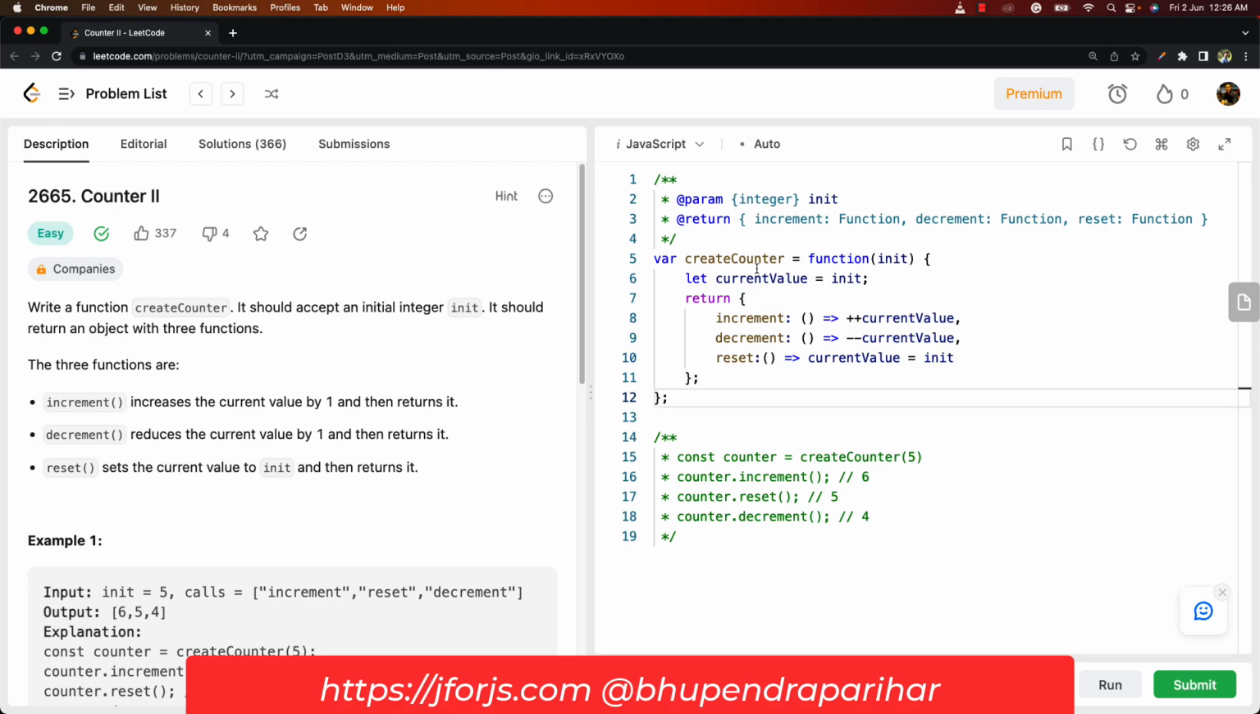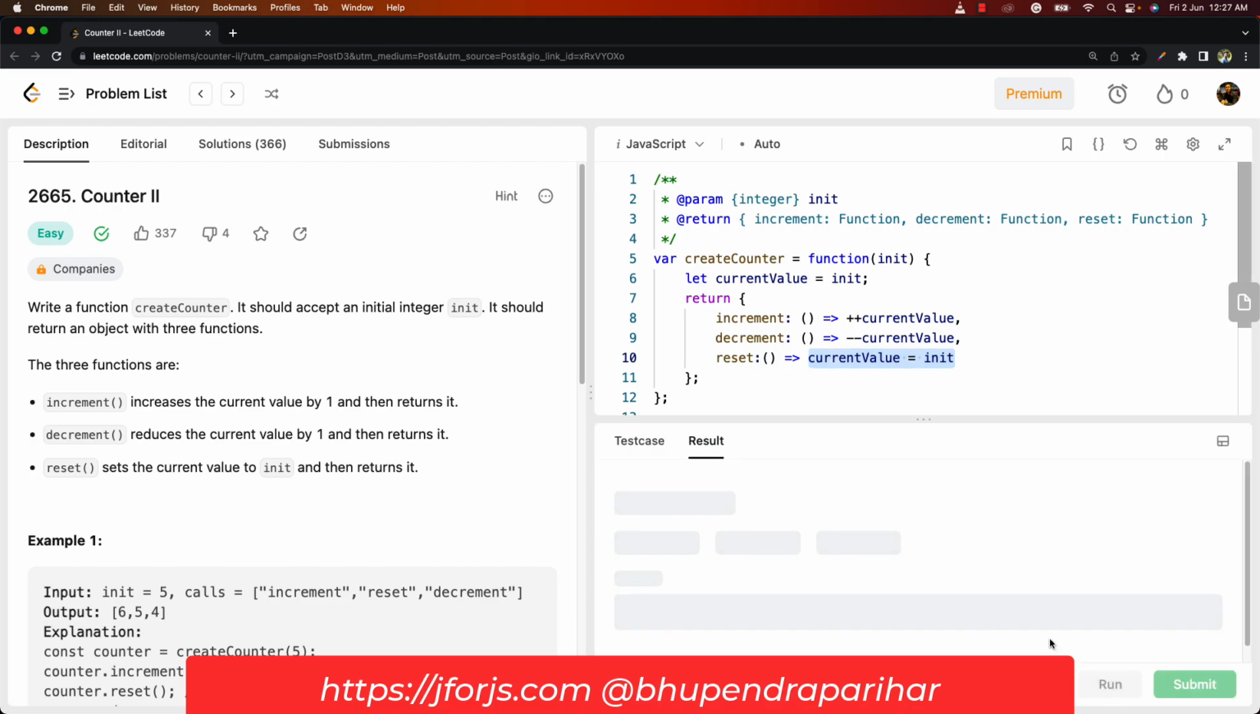So we are returning an object, we are persisting this value into this variable, and for these three functions we are using arrow functions. On increment we are incrementing the value and then returning it, then decrementing and returning it, and here we are resetting it. Let's try to run the test cases.